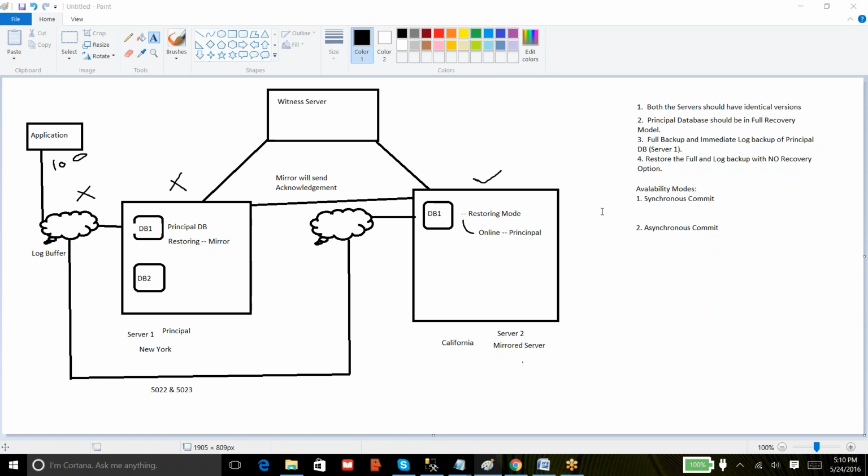There's a question: can we mirror any number of databases? Yes, except system databases, you can set up database mirroring on all the user databases. If you have 10 user databases on the instance and you are required to set up database mirroring, yes, you can set up database mirroring individually on all 10 databases.